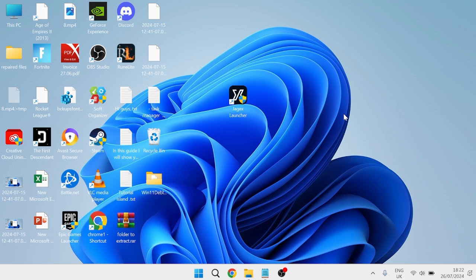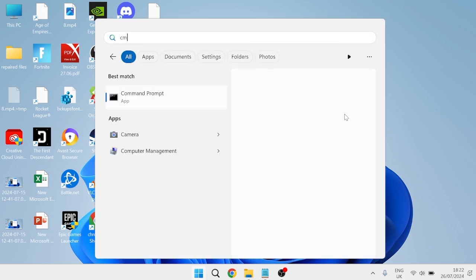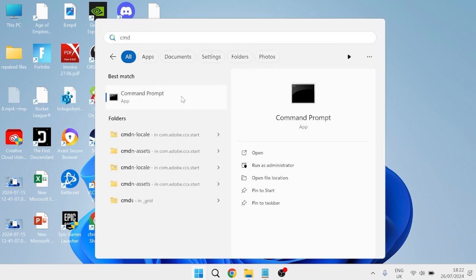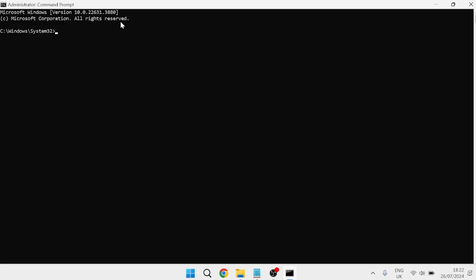Otherwise, what you'll need to do is head over to the Start menu, search for CMD, and then right click on the command prompt and run as administrator. Inside of this window, there's just a couple of commands that we need to type in. So the first one's going to be DISM.exe /online /cleanup-image /Restorehealth, and then hit enter on your keyboard.